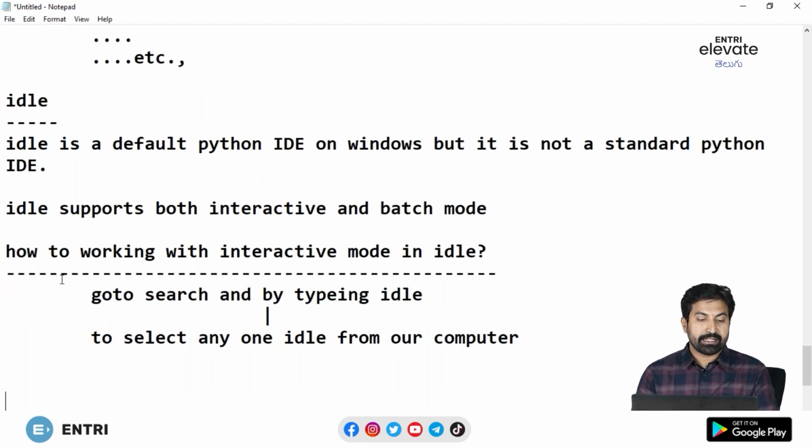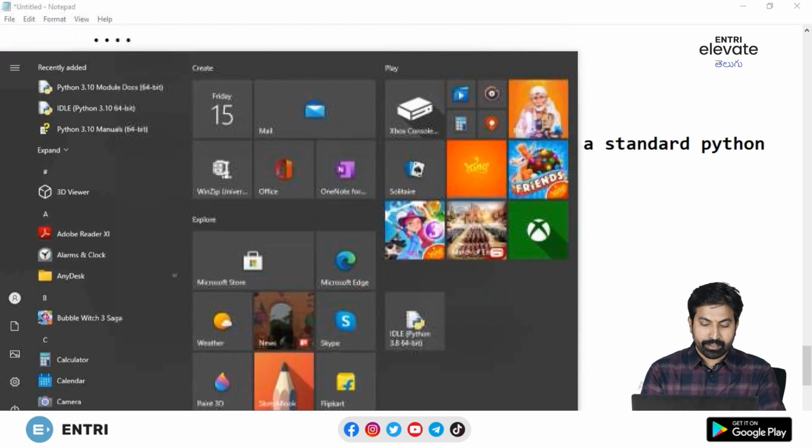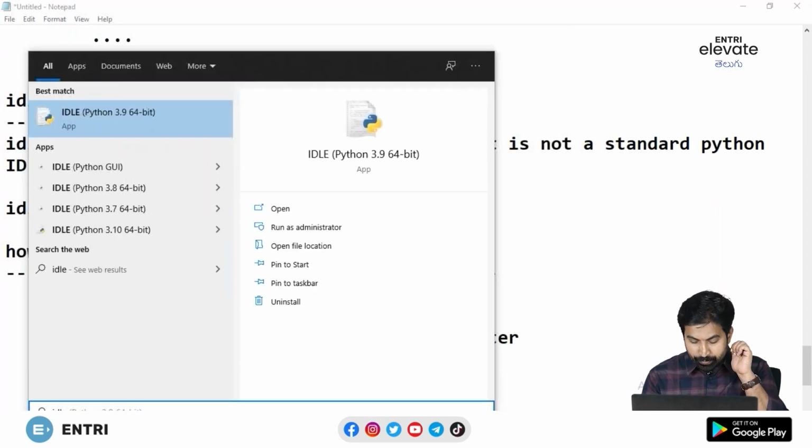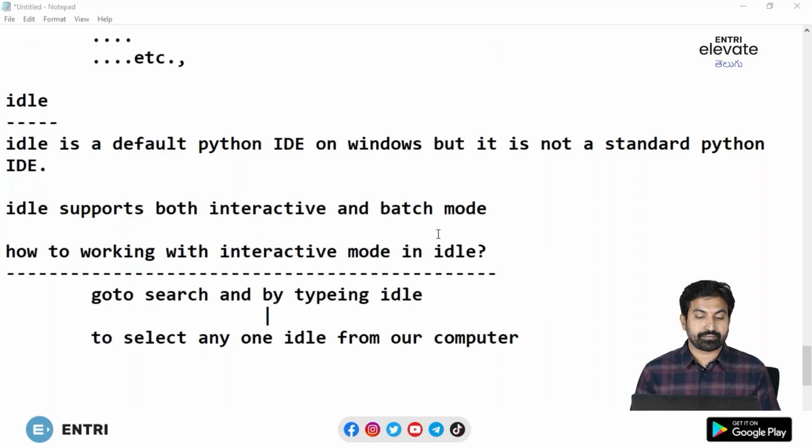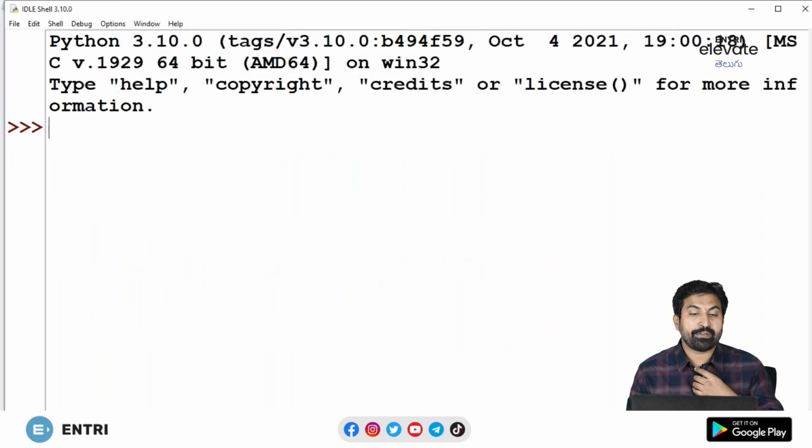Now observing very clearly, go to search in my computer. I am typing IDLE. In my computer, I have installed several Python versions: Python 3.9, Python GUI for 2.x, Python 3.8, 3.7 and 3.10. To select any one IDLE, now I am selecting this one. Now I am opening the Python 3.10.0 IDLE. We are not installing this IDLE manually. By default we are getting it.